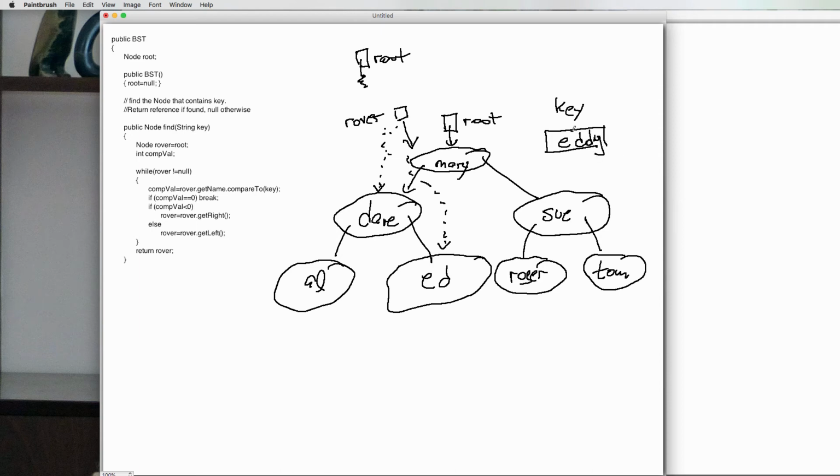Eddie. Now at this point, if it were Eddie, I would come back up to the top, rover's still not null, and I would do this. I would say compVal is equal to rover.getName compared to key. So I'd be comparing Ed to Eddie. In case you didn't know, Ed is less than Eddie. So I would come over here and I would say rover is equal to rover.getRight.